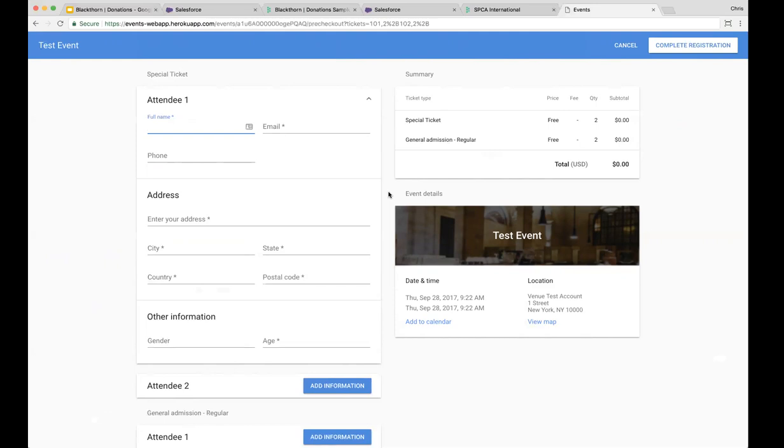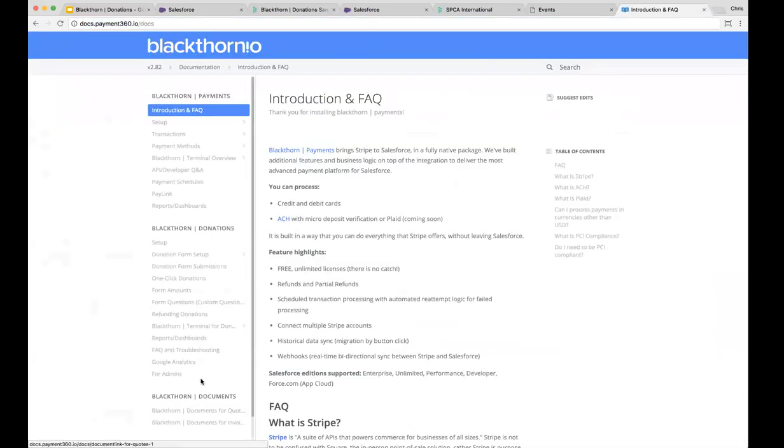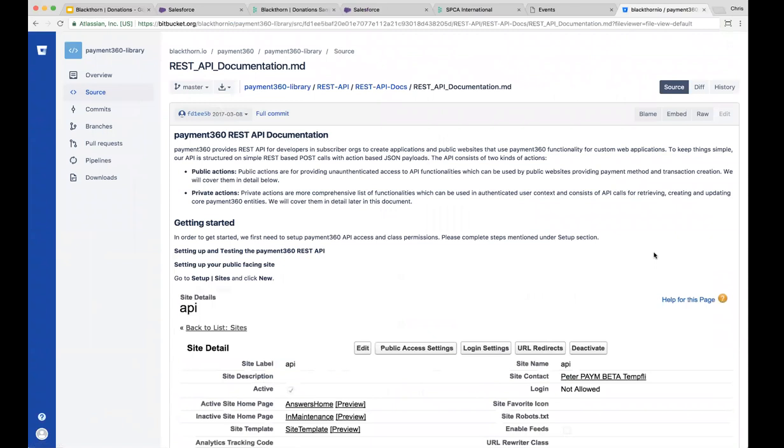If you want to have a totally custom form that has nothing to do with this and you just want to take a form, our Blackthorn Payments does have a free API if you are a dev-heavy organization. So you can leverage our API. We do have a REST API, so we support related object inserts and updates. So you could insert the payment method, transaction, as well as other objects like opportunity, account, contact, etc.